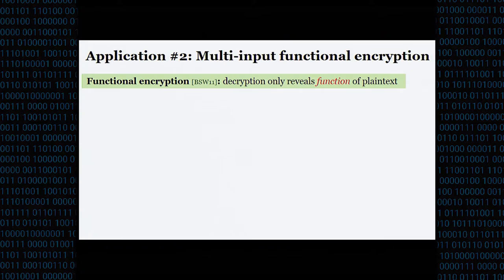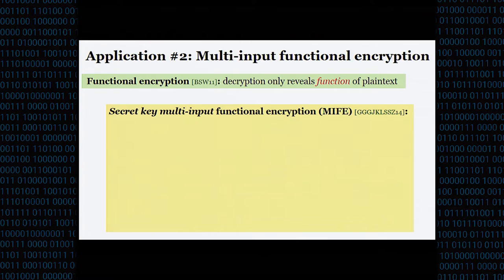The other application is multi-input functional encryption. So what is functional encryption? You can think of it as a standard encryption scheme, but where, when you decrypt, instead of learning the plaintext, you learn a function of the plaintext. And multi-input functional encryption extends this to multiple inputs. In particular, we're interested in secret key multi-input functional encryption. This has three algorithms. There's a setup algorithm that produces an evaluation key and a secret key given some function f.